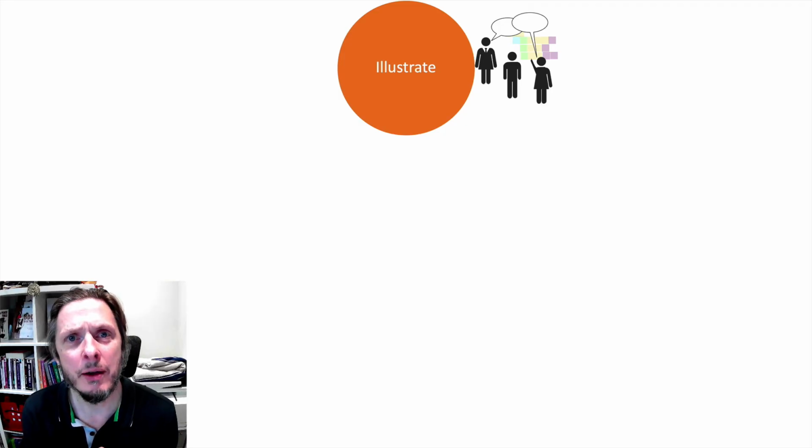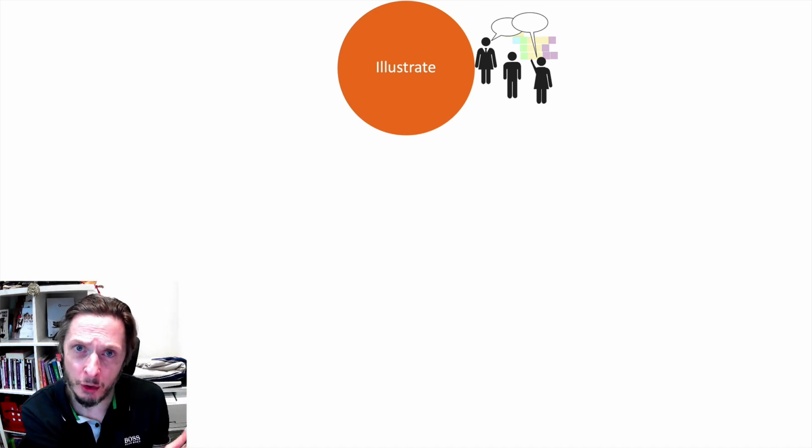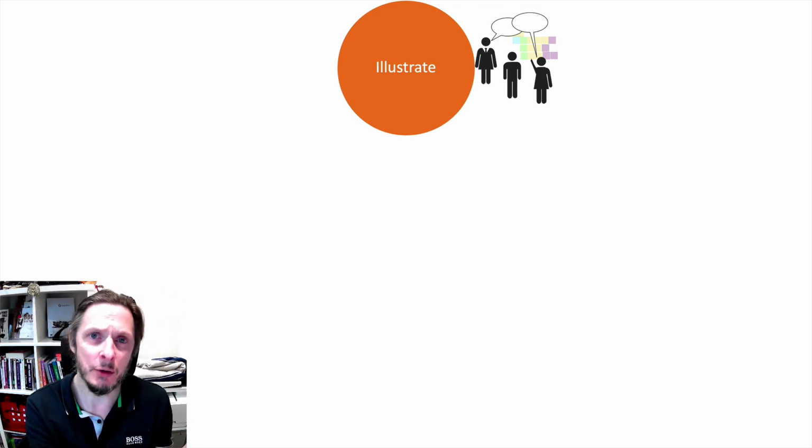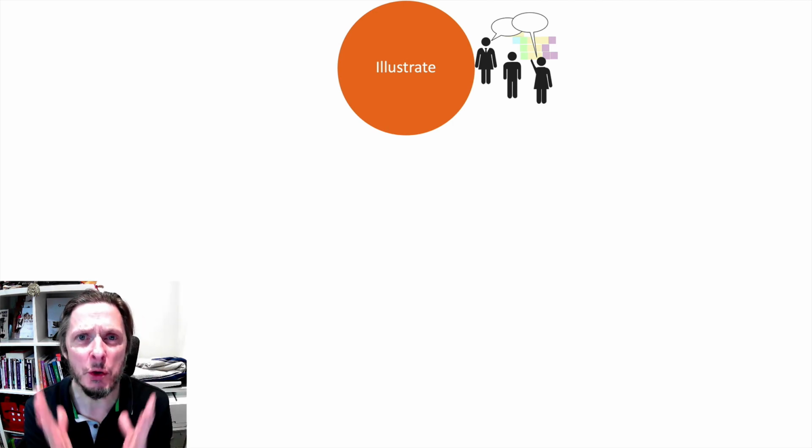We start with what I like to call the illustrate phase. This is where you get together with product owners, BAs, developers, testers, and have a conversation about the requirement. So this typically happens before the sprint starts. When you're getting together, you pick up a user story or a feature and you try and figure out what it is you need to build.